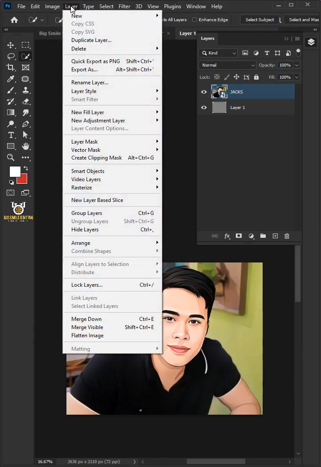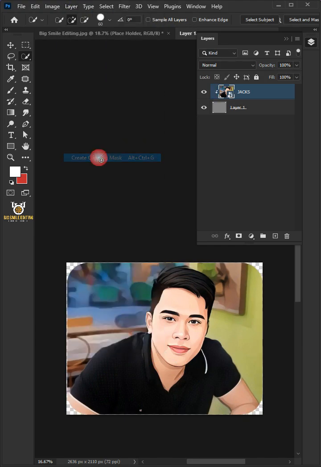Go to Layer and create Clipping Mask. Let's go back to the file and save. Let's come back to our image.